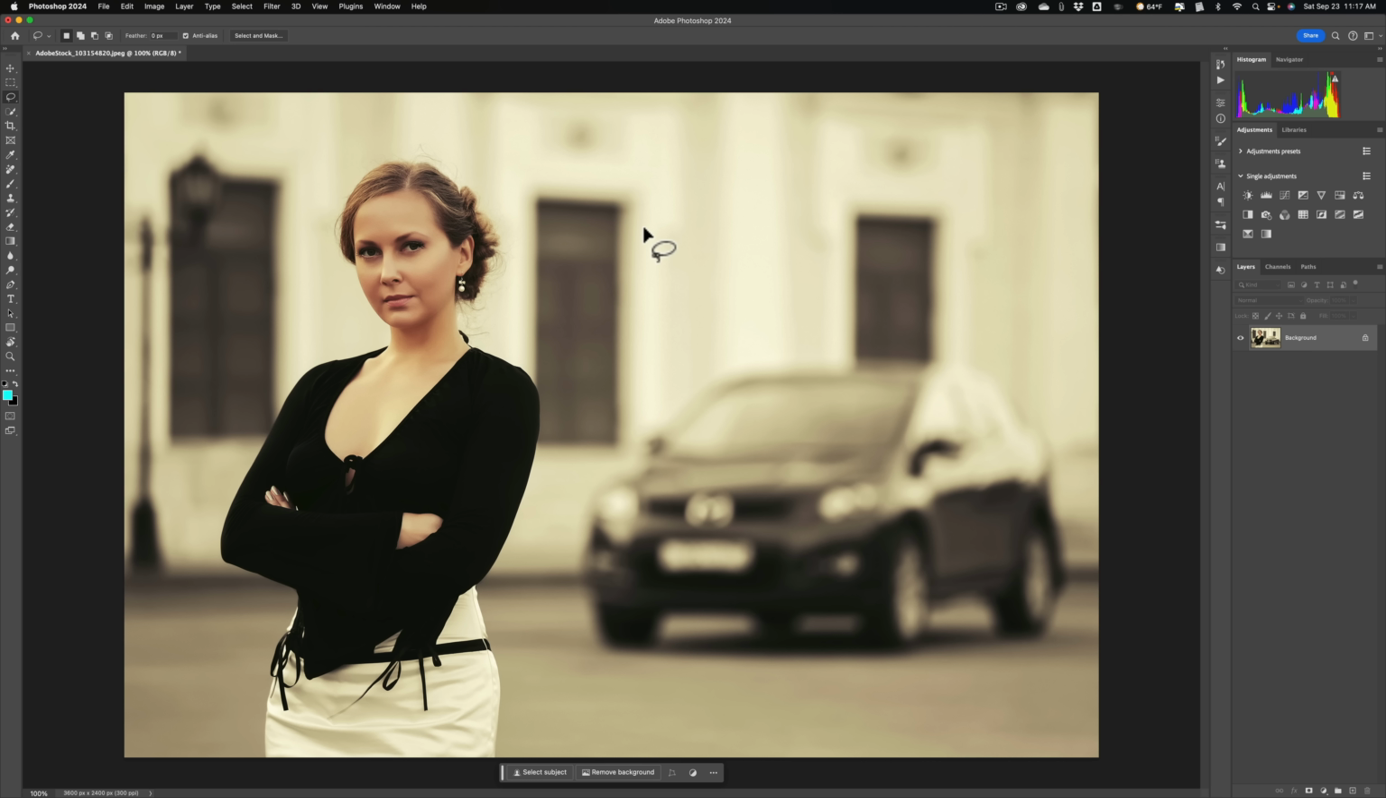Now, for those of you not familiar, what is Generative Fill? Well, Generative Fill allows you to select a part of an image and fill it in with whatever you want. For example, I have this image and let's just say I want to get rid of the car. I just want to fill it in with something natural so it looks natural. I don't want to put anything specific in there. I just want to get rid of the car.